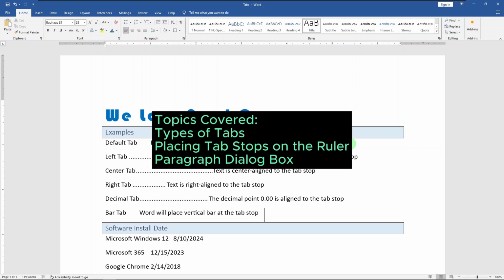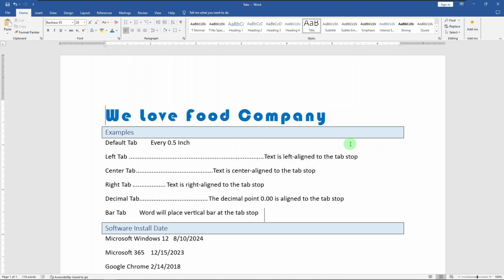In this video, we're going to look at paragraph tab stops. Tab stops are mainly used to help line up text. So let's look at what the different tabs can do.